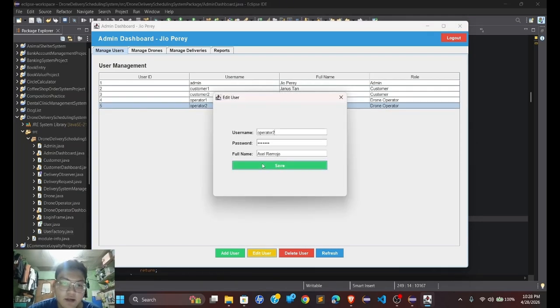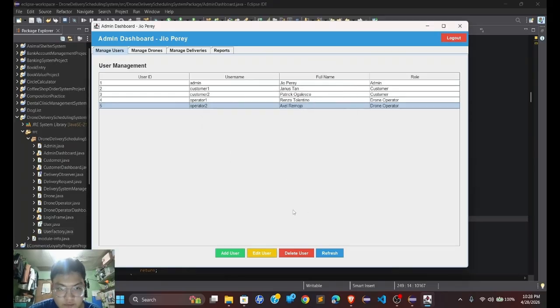Now after clicking the edit user, it will now display a form that has the input field for the username, the password, and the full name. And it is also pre-filled by the information of the specific user on the table we selected. And then next, we have here the delete user button.